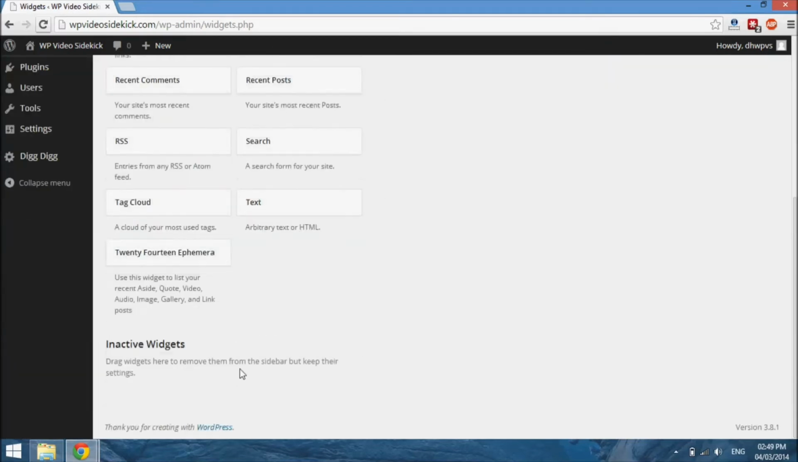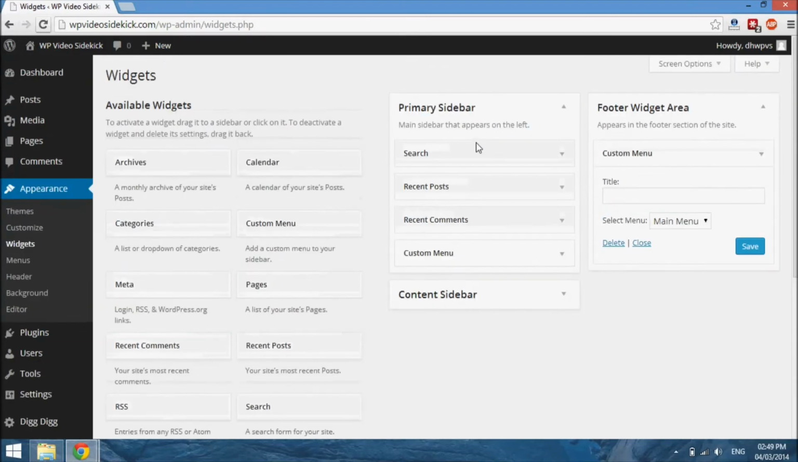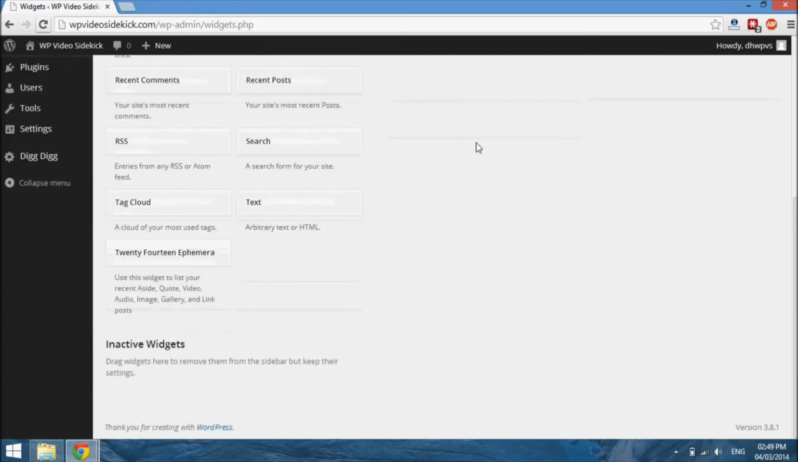And at the very bottom you'll see an area that says inactive widgets. Now widgets will appear here if you put them there for one. So for example, if you have a particular widget that you have configured and you don't want to use it, you can place it in your inactive widgets, but you don't necessarily want to delete it because you may want to use it in the future. So you can put it under inactive widgets.